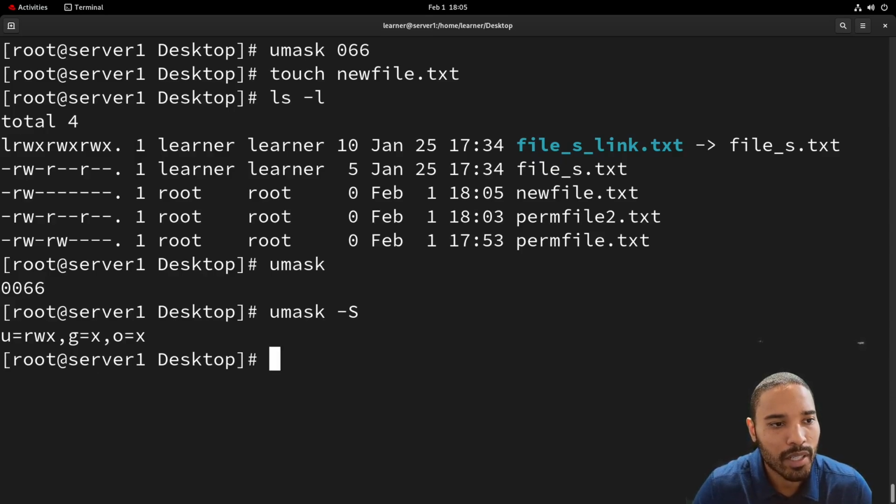So now something else that we want to do, for example, is set it back. We want to put it back to the original, and we can do it like that.